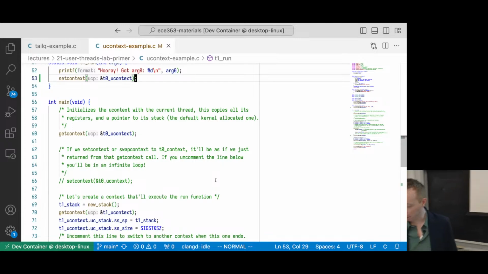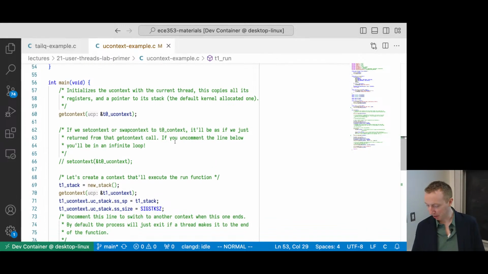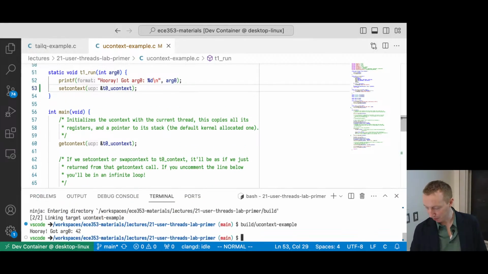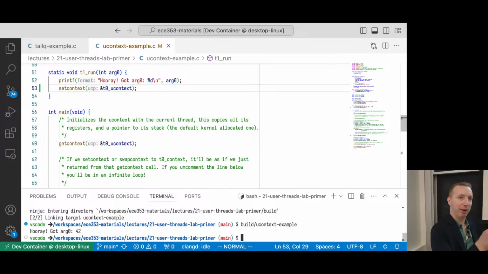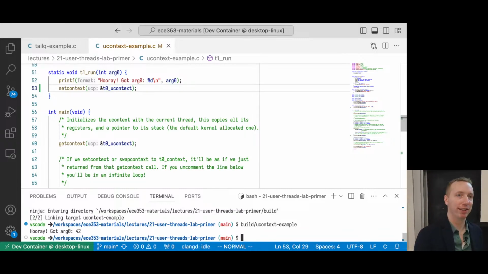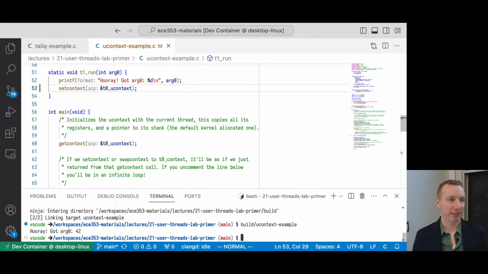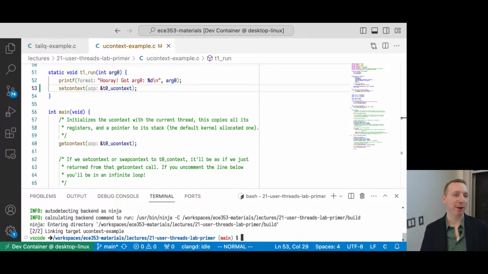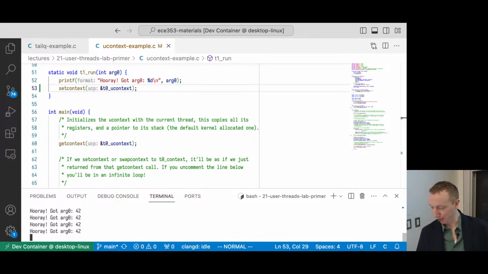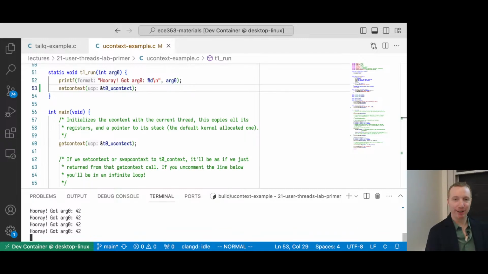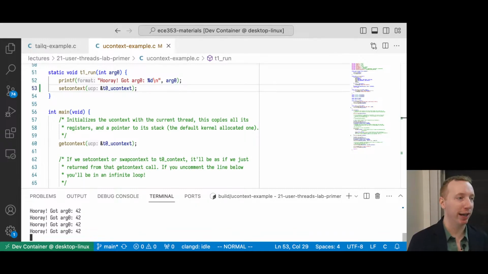Yeah, kind of. It kind of looks like I do an infinite loop again. So if I do this, essentially I just create a bigger infinite loop. So I do this, I run it, I get hooray, got 42 over and over and over again.